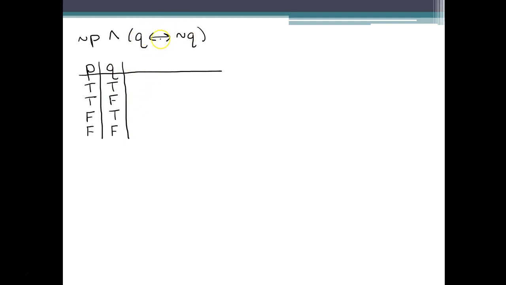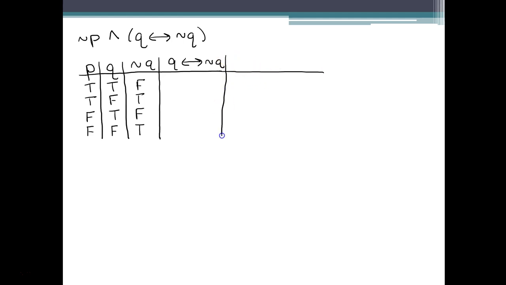In the parentheses, not only do we have the biconditional arrow, but we also have a negation Q. So we need to do a column for negation Q. So TFTF becomes FTFT. Then working our way through the parentheses, we got to do biconditional between Q and not Q. Biconditional, if they're different, it's false. If they're the same, it's true. In this one, all of them are different: TF, FT, TF, FT, which makes sense because one's Q and one's not Q. So they're both going to be different, so that all comes out to be false.